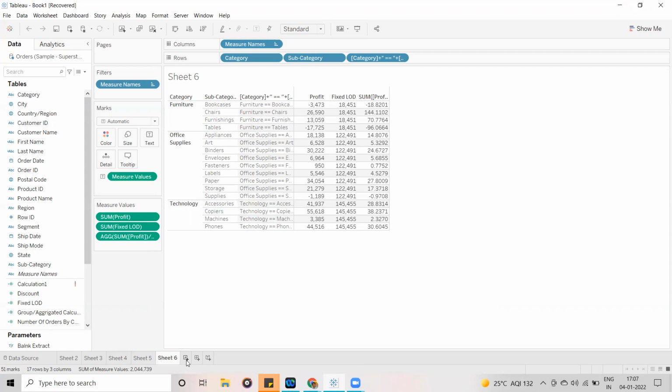Now, yesterday we learned basic calculations. Under basic calculations, we have row level calculations and aggregation level calculations. Another type of calculation is LOD calculations. LOD means level of detail, and in level of detail we have three functions: fixed LOD, include and exclude.